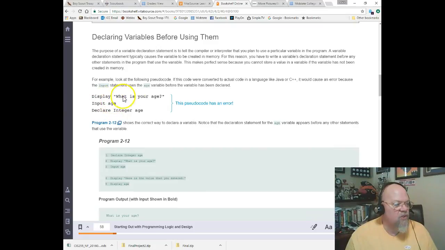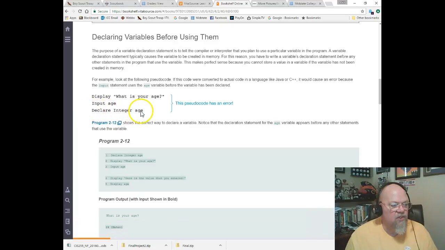So here I have display what is your age, input age, declare integer age. Okay? Now, there's a problem with that. Here's where I've declared or created that variable age, and here I'm using age. So I'm putting the cart before the horse. I have to have this declare statement before the input statement. So I declare the integer age, then I say display what is your age, then I input the age.